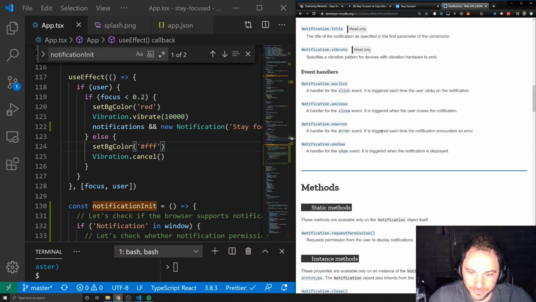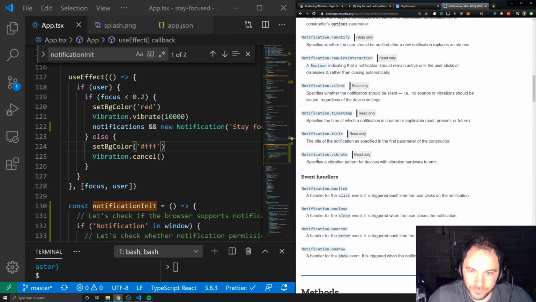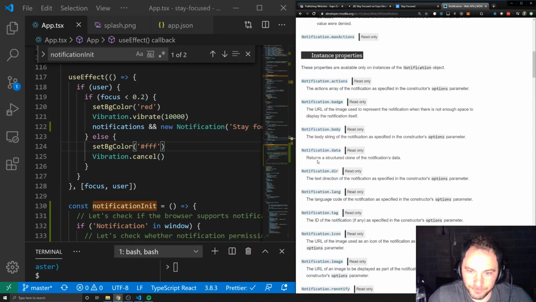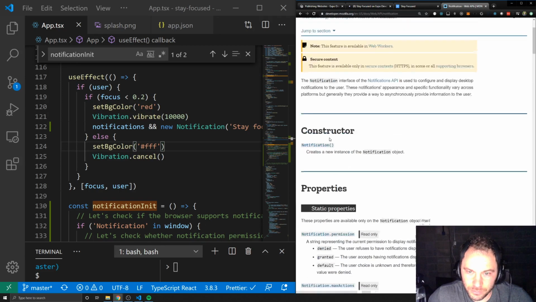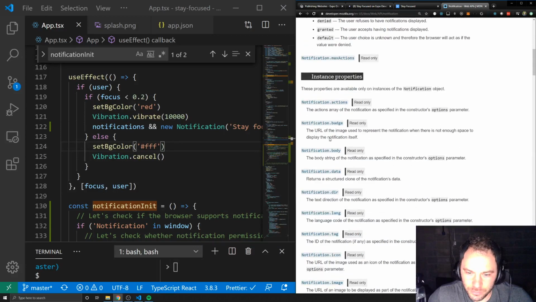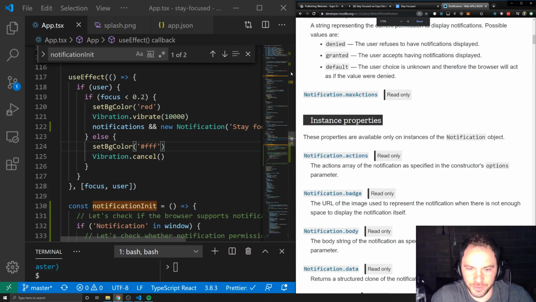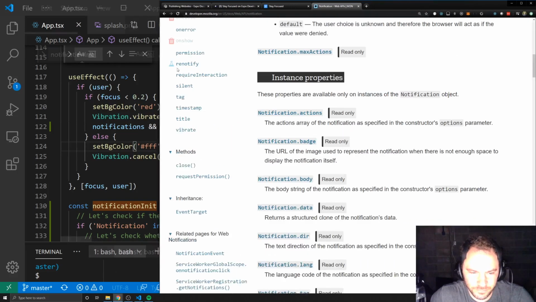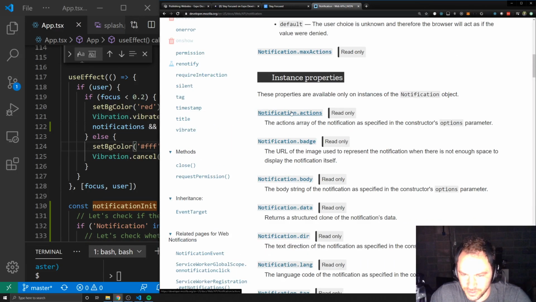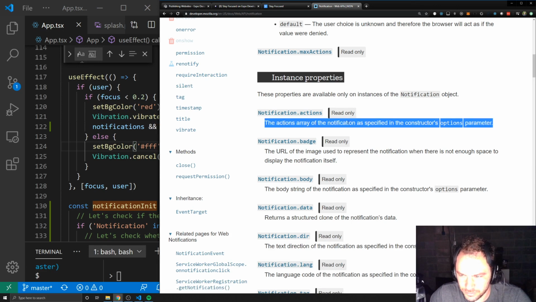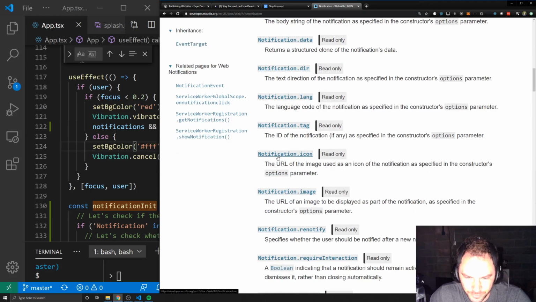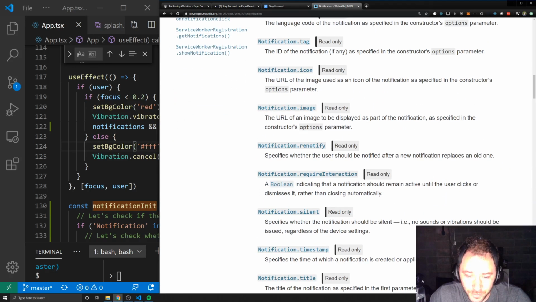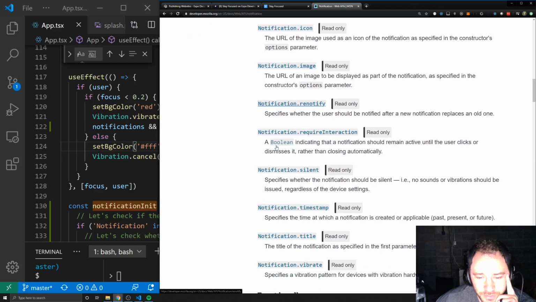So we got all our methods here. Event handlers, let's see. So let me make that bigger. Sorry, that was probably way too small for everybody. But let's go here and see. So notification actions. Interesting. Body. This looks like all the stuff we can put in our notification. Wow, that's interesting. I didn't realize there was so much to these notifications. This is really cool.